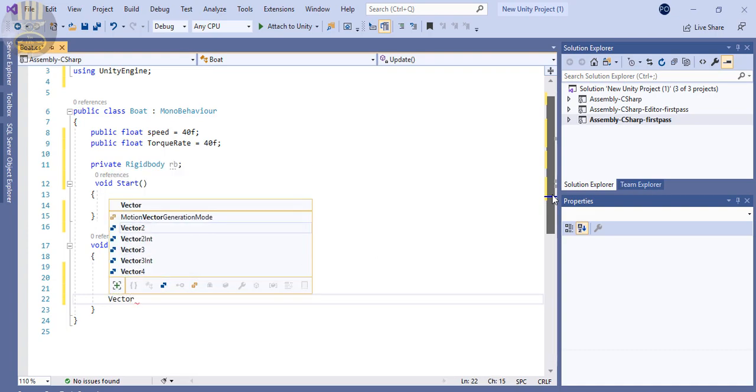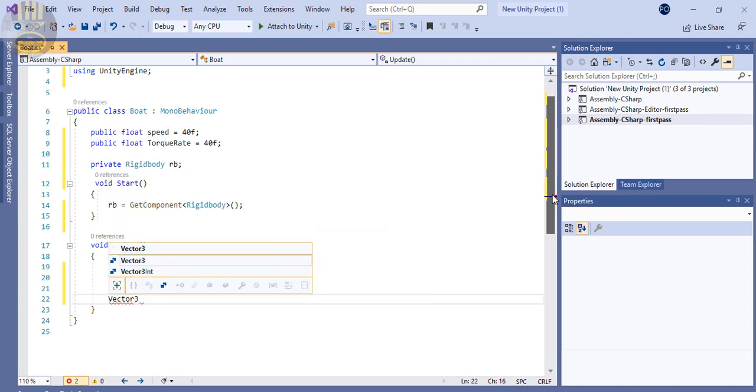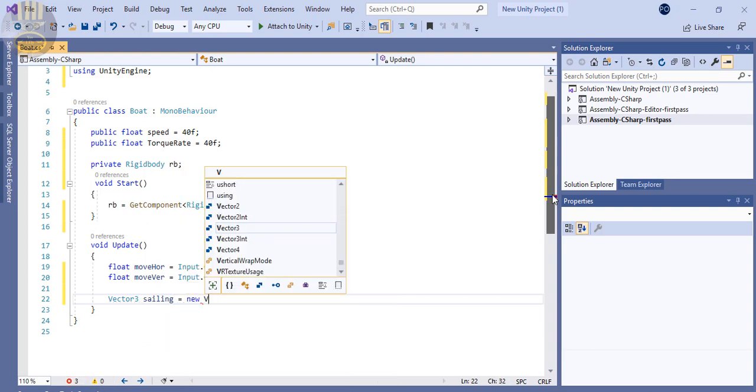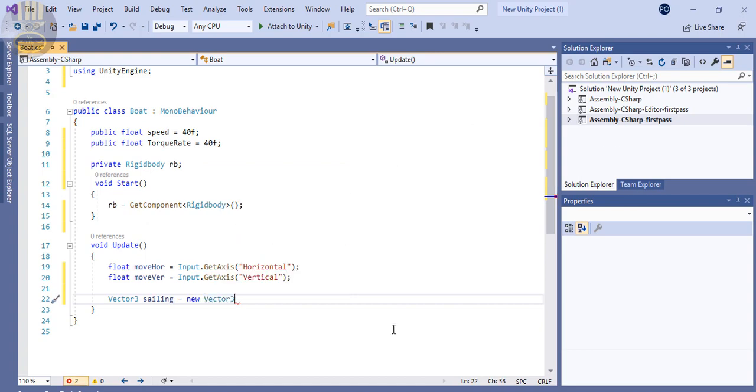So let's now call Vector3. Vector3 itself takes in three arguments, and this Vector3 object that I'm about to create, I'm going to call it sailing equals new Vector3. It takes in three arguments. The first one is going to be my horizontal movement. That's my very first argument, and the next one I'm just going to call that 0, and the third one will be the vertical movement. Comma. There we go. Enter.